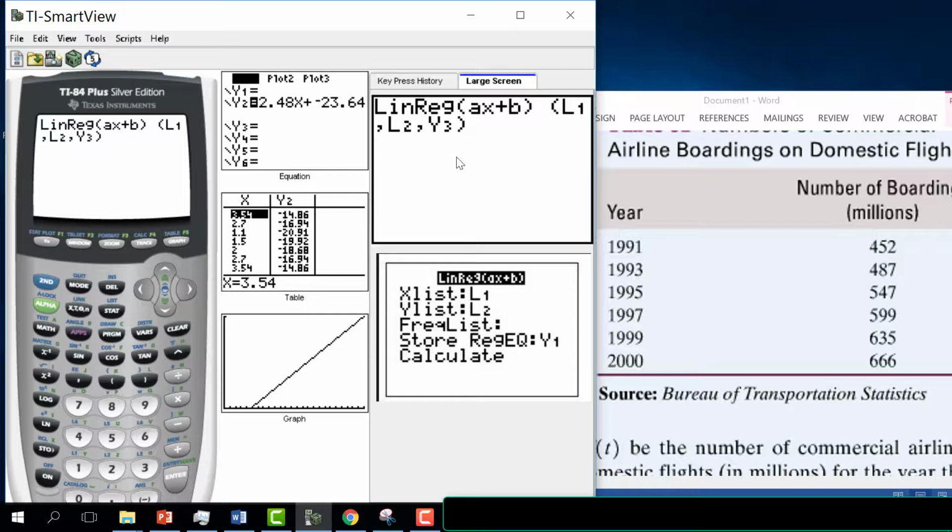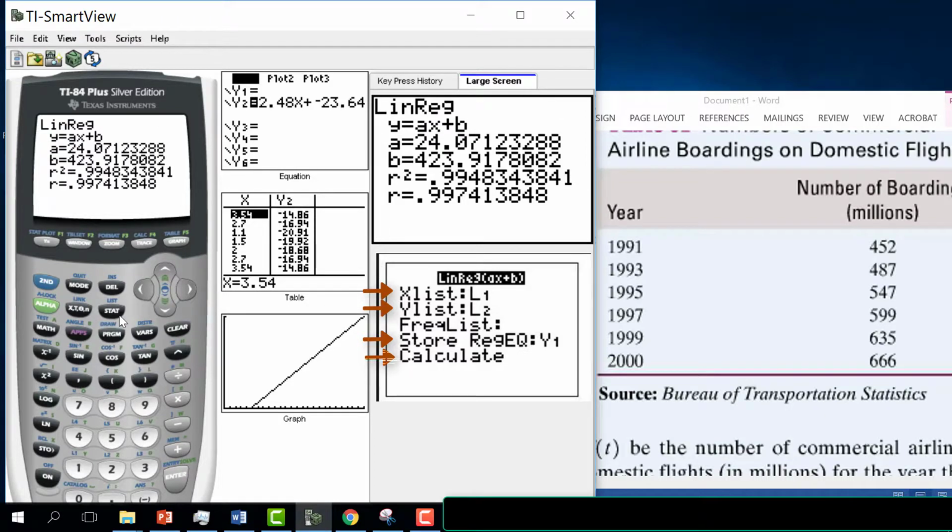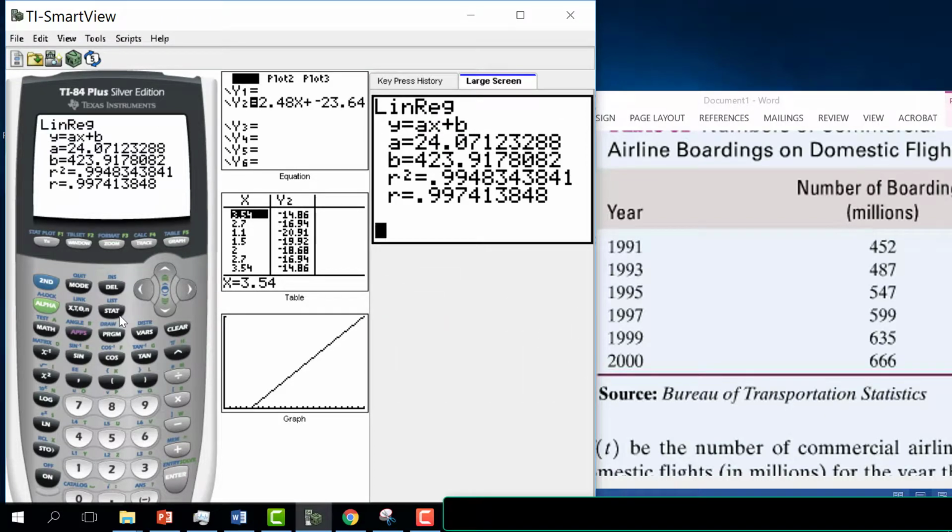Where are the x coordinates, L1? Where are the y coordinates, L2? Leave frequency blank. Make sure there's nothing in there, or it'll give you something wrong. Leave it blank and then go down where it says store, and that's where you do the vars thing. Vars, go to the right, enter, pick where you want to store it. Then use your arrows to go where it says calculate, hit enter, and you'll get the exact same answer that we're getting here.